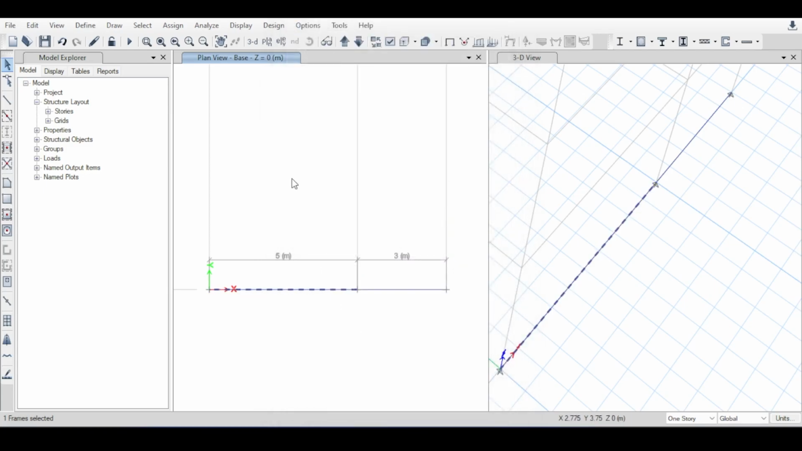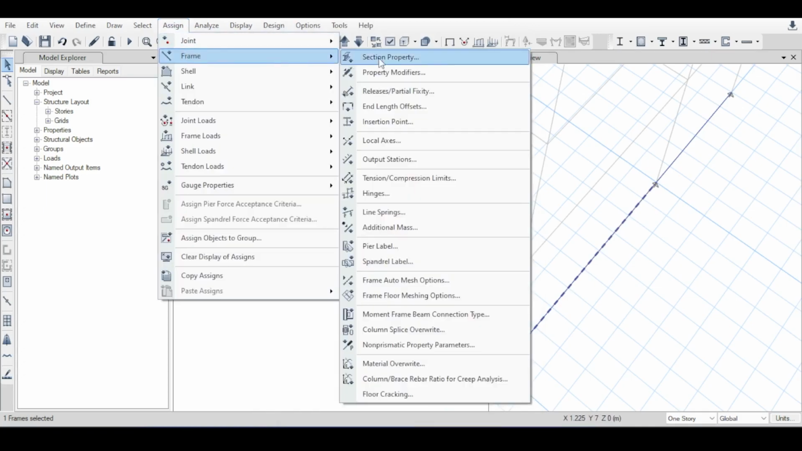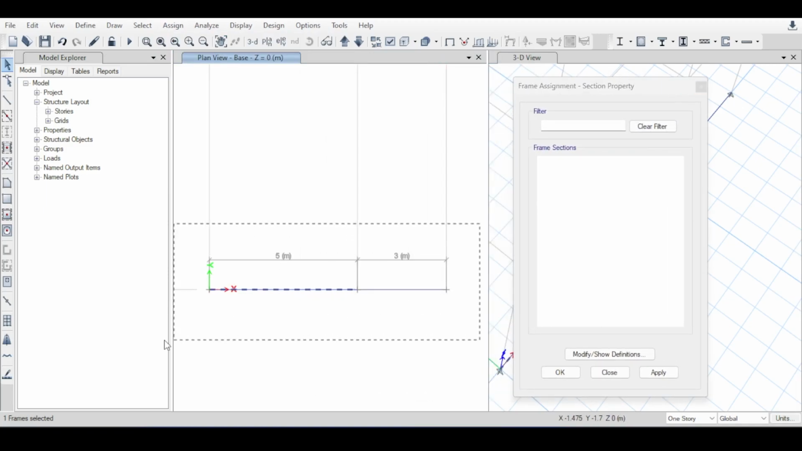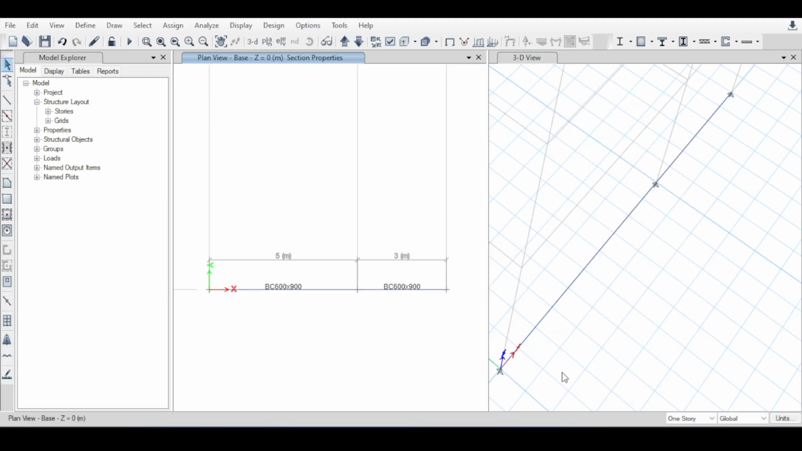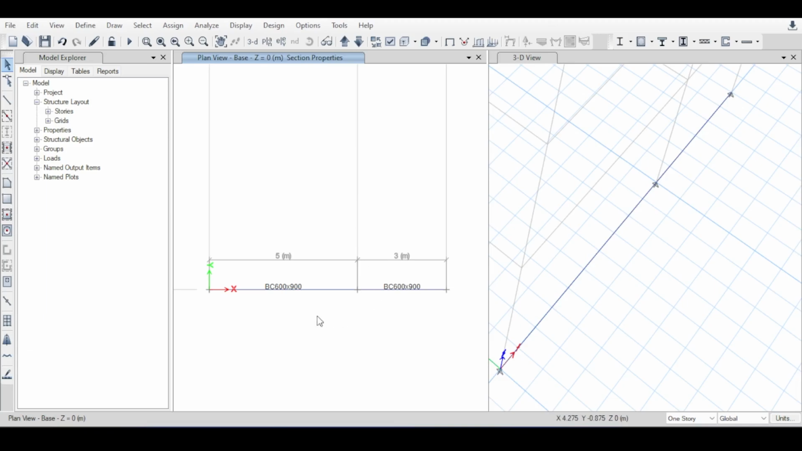Another way of changing the section is to go to assign, and you can assign to a frame a section. In this case, you can select the section and assign it to those things and click the apply or OK button. I click apply and OK. And now the sections are assigned, as you can see from the name here, the label. You can also right-click and see the section being correctly assigned. Notice that ETABS seems to show you the last thing that you have used, so it makes sense.